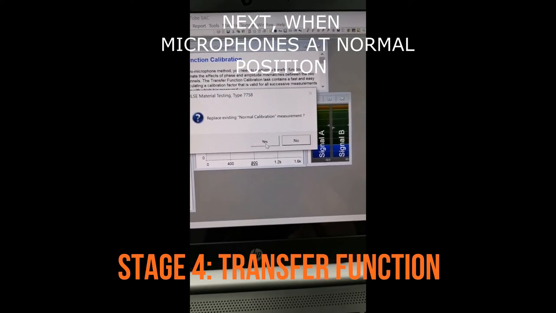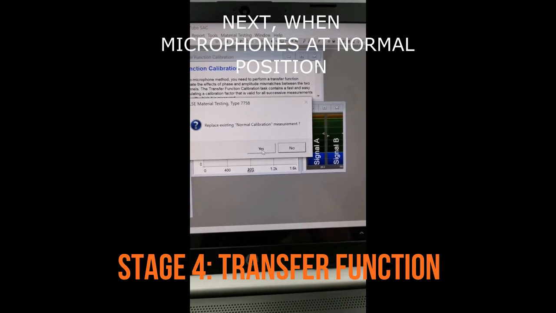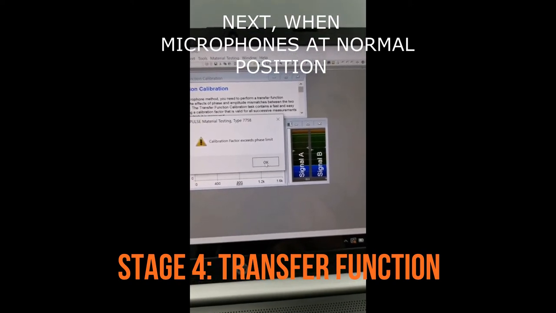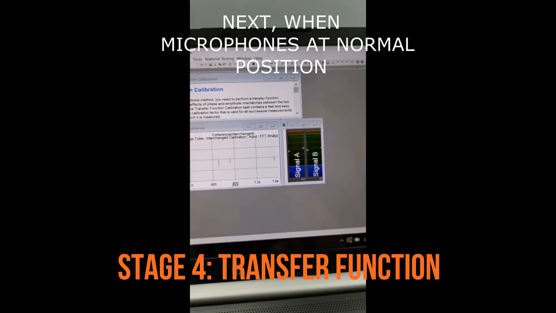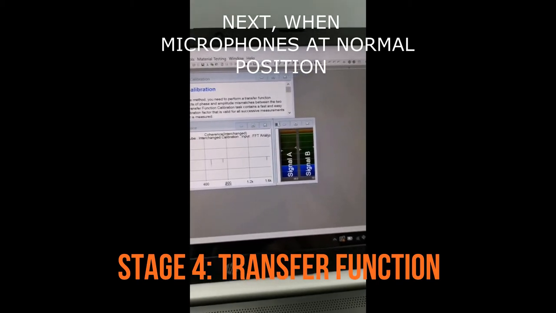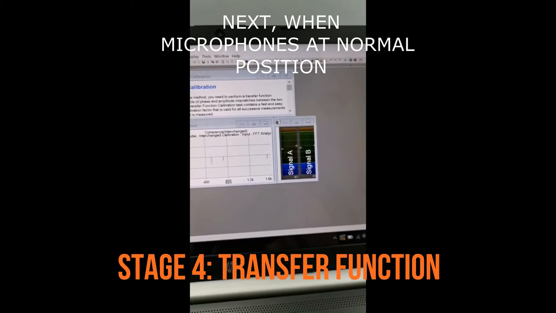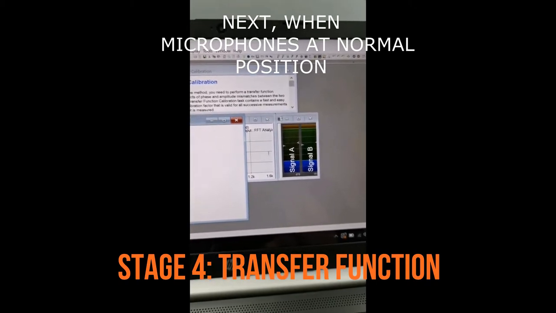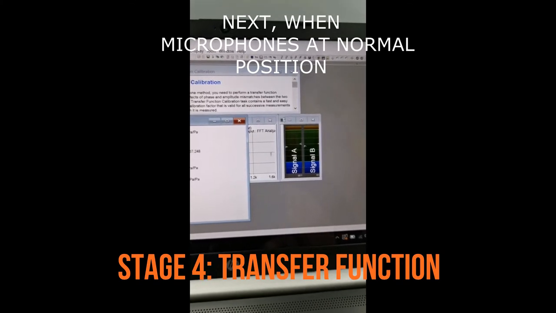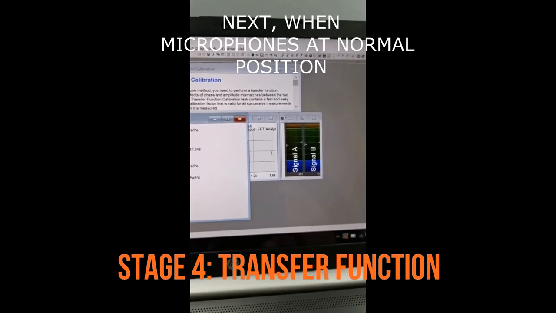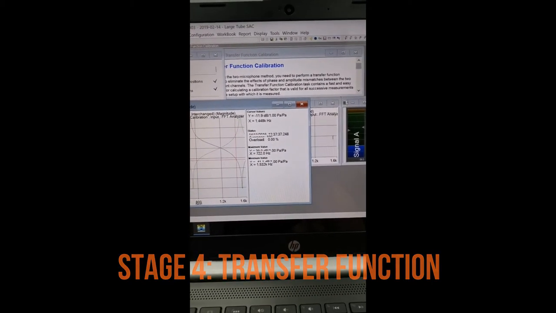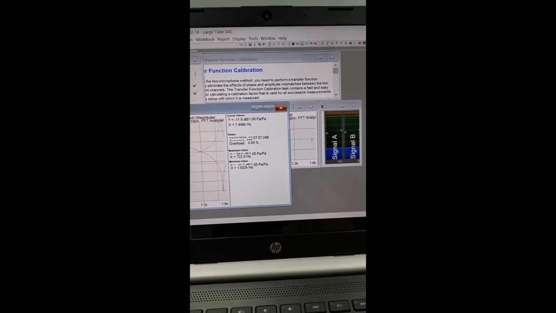Okay. And this is the normal calibration measurement. Yes. Okay. Let's see what happened. Transfer function. Okay.